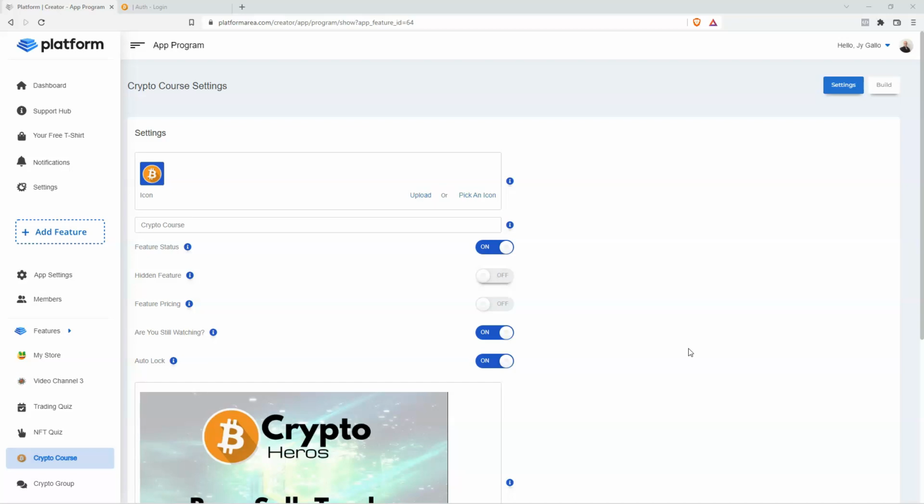pricing option allows you to not just sell access to your membership area, which is what most membership sites or course builders allow you to do. Basically, it's like, oh, here's my membership site. It's $20 to join or whatever you want to set it to. And then you come in and you have access to everything that's in there.